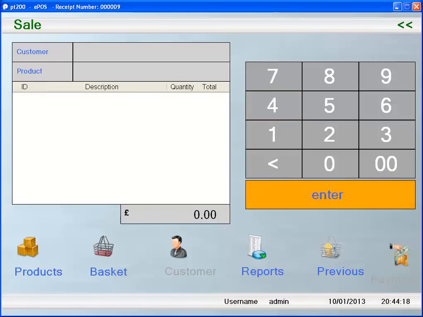So those are the reports, the period reports within the ePOS application.